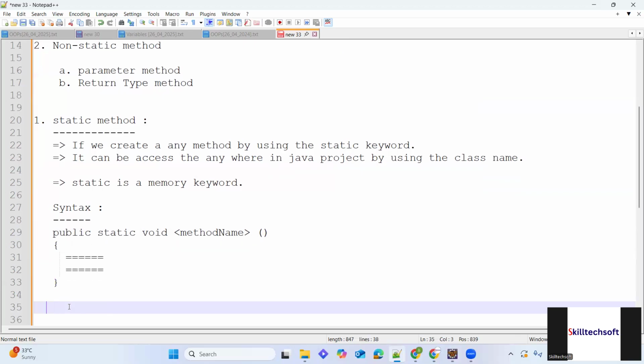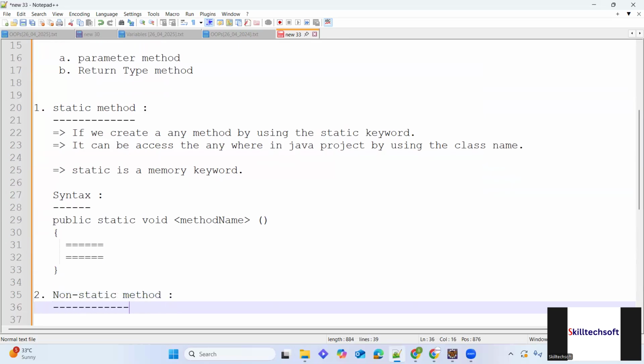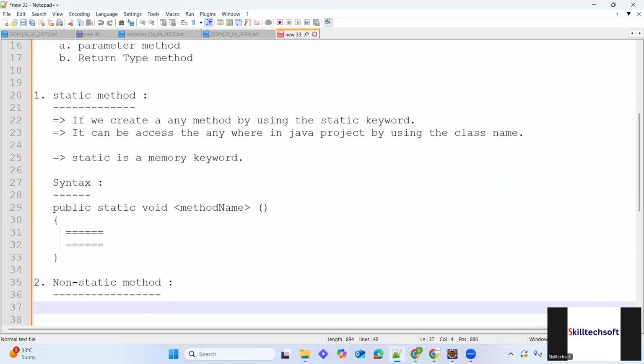Okay. And the next one is, in Java there is a non-static method also. The non-static method is quite the opposite. If we create any method without using the static keyword, that is a non-static method.